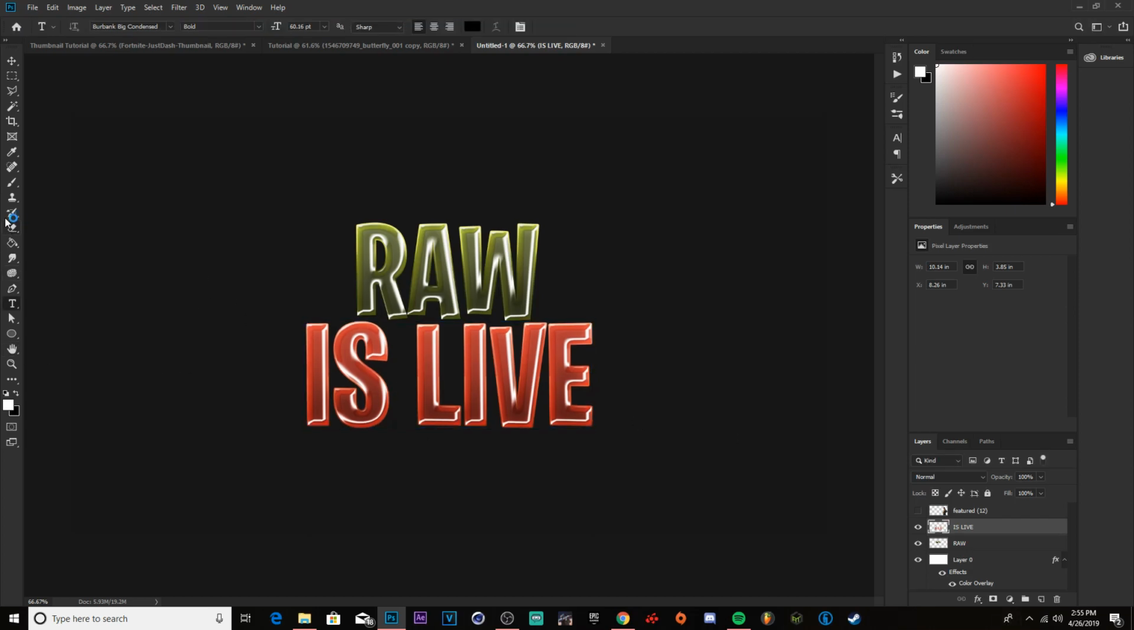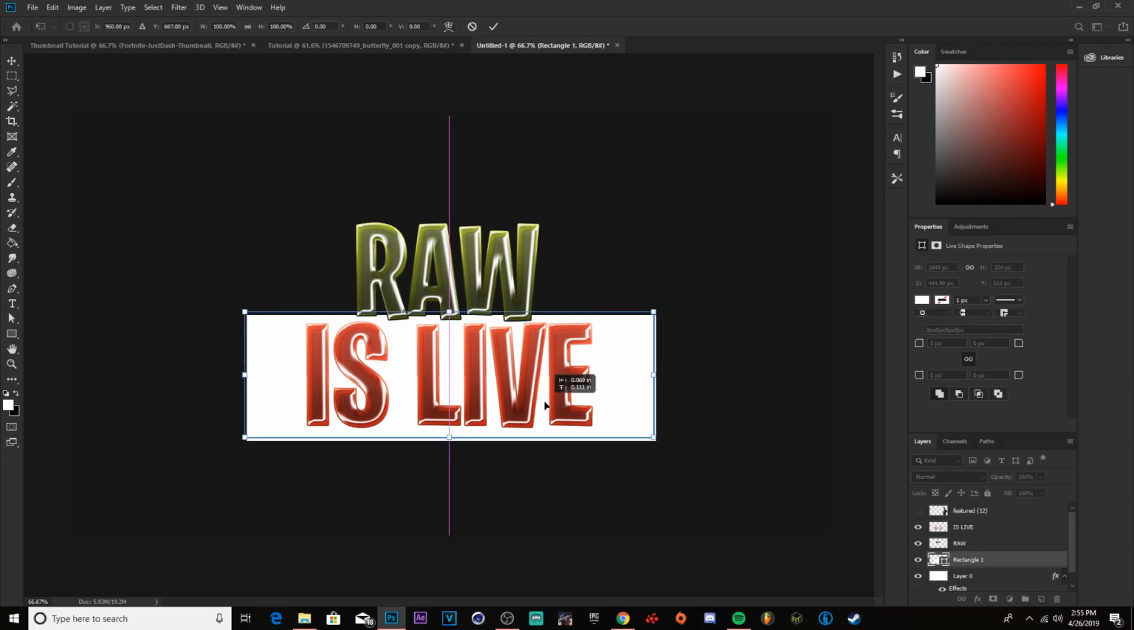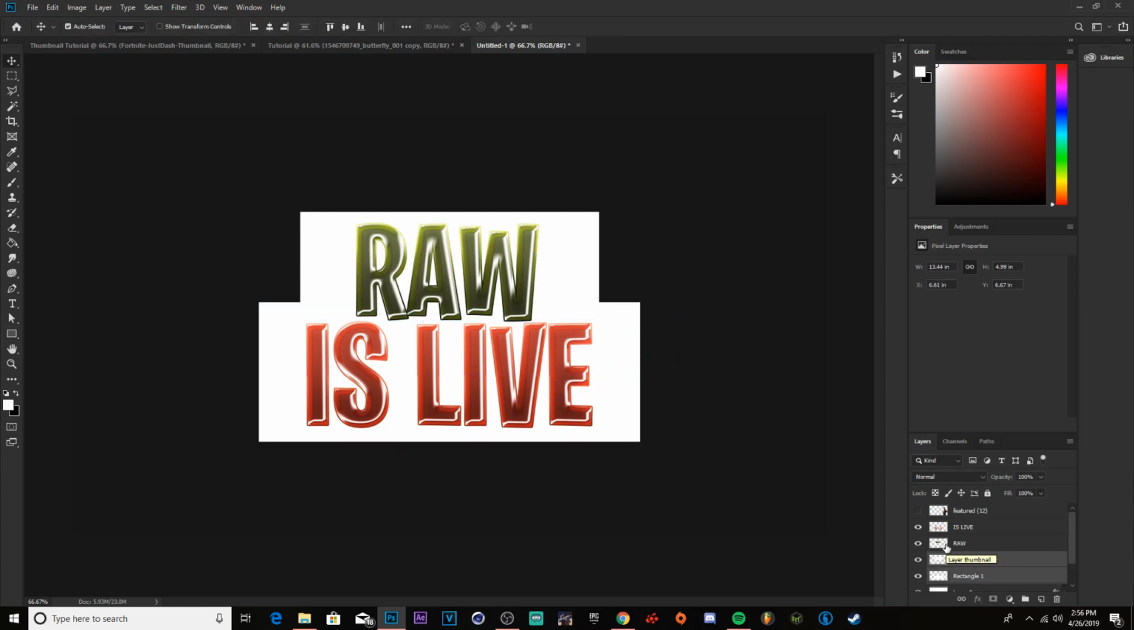And now we're going to go ahead and move on to the boxes and the rectangles. So you're going to want to make your rectangle behind that. Put it right below. It doesn't matter what color this is initially because you're going to change that anyways. Then center it. Then what you're going to want to do is combine them. So Control E, so both of them are combined.